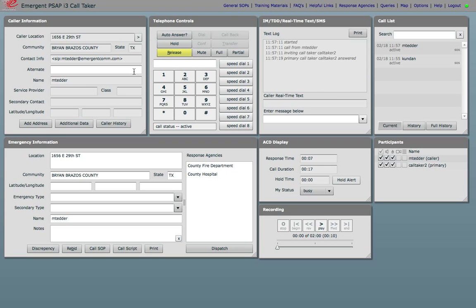There are different things which I can modify, such as after talking to the caller, I can add the real name of the caller. For example, in this case, all these values get updated to the call list immediately and visible to all the other call takers in the system. Similarly, I can modify the location information in the system and that gets updated immediately.